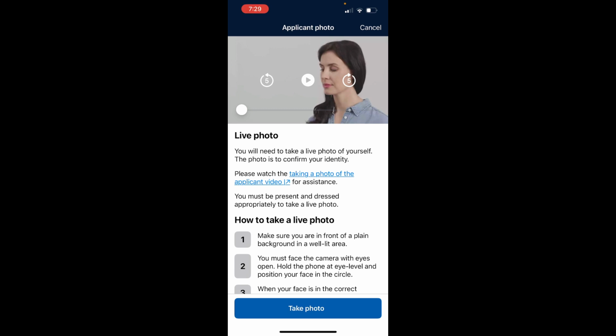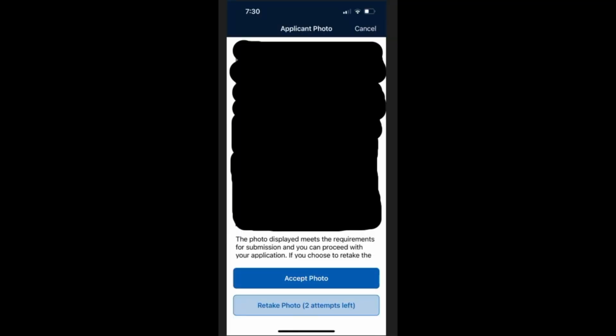Make sure that the background is white and there are no paintings or any design on the wall behind you, and make sure that both your eyes are open and you get a clear picture of your face. Once the picture is successfully taken, it will show you the picture as captured by your phone camera. You can either accept the photo by clicking on this blue button, or you can retake your photo. You have 2 attempts left for retaking your photo if you do not like the photo. It already states that this photo is meeting the criteria for submission. So for the sake of this video, I'm clicking on accept photo and moving on to the next section.